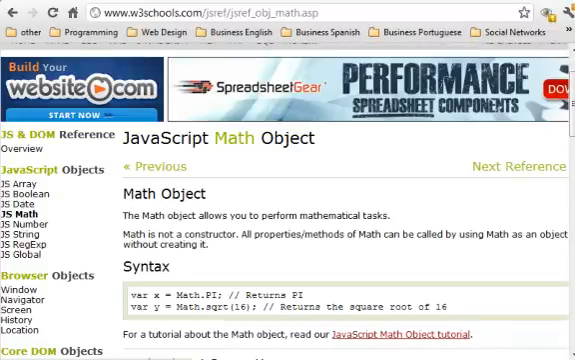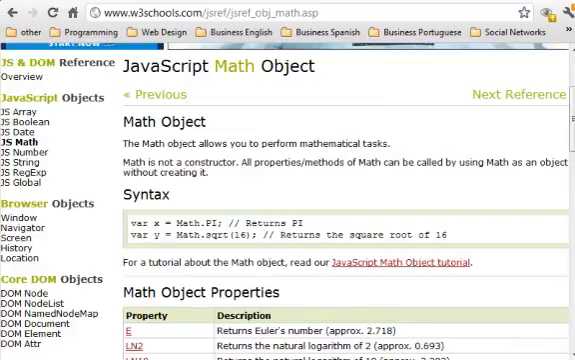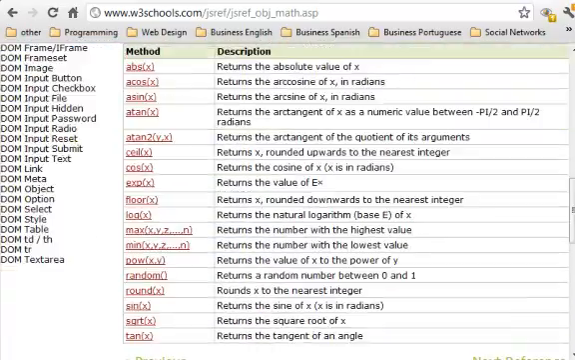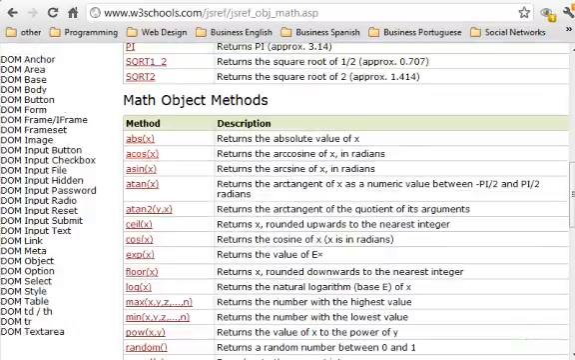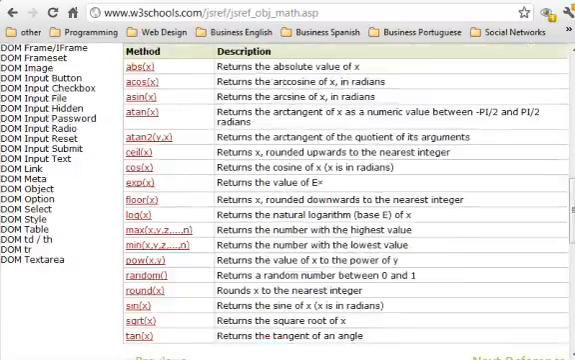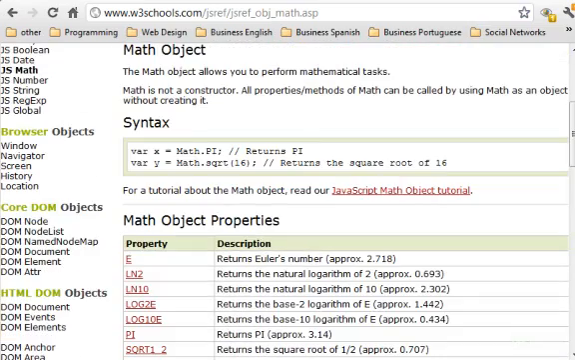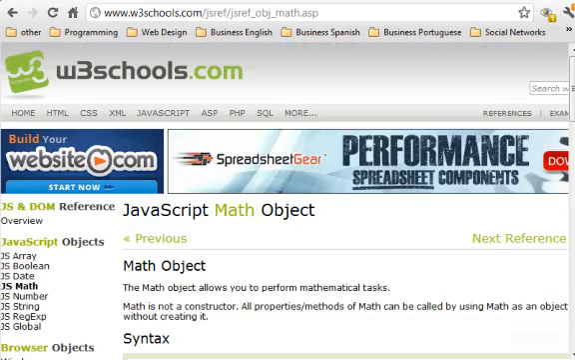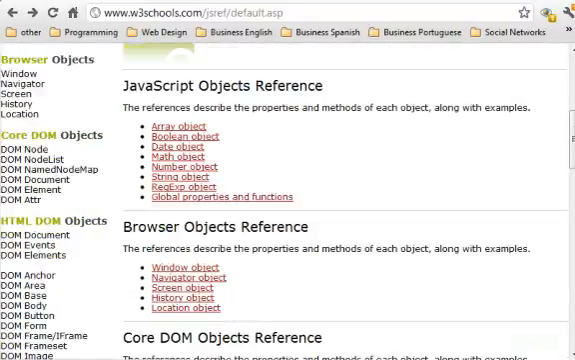If you click, for example, remember the Math object that we did? We used round and random. Here you have all the methods that you can use in the Math object. Remember random? Here it is. So here you can find every single property and method you can use in JavaScript objects.